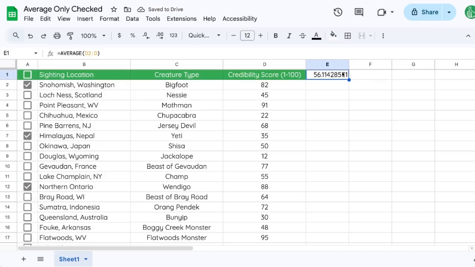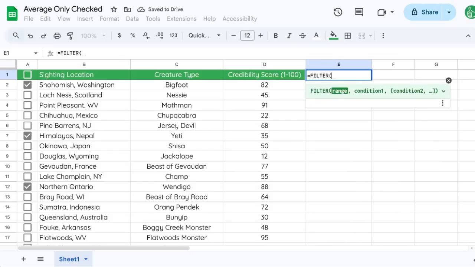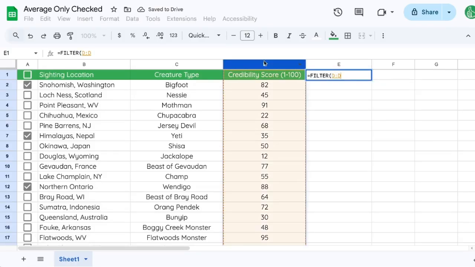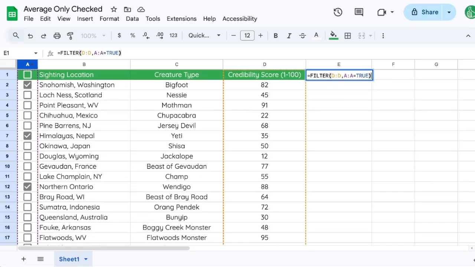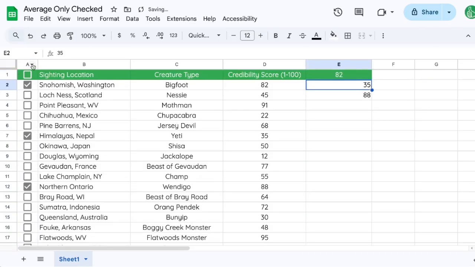Over here on our average, let's delete that. Make it nice and green maybe. We're going to do equals FILTER, and we're going to filter the D column. What is the condition? Well, the A column equals TRUE. And if we just do this alone, we see the numbers 82, 35, 88. Now this allows us to see, okay, we're on the right track. We got all those numbers.